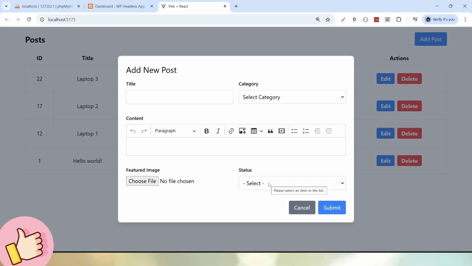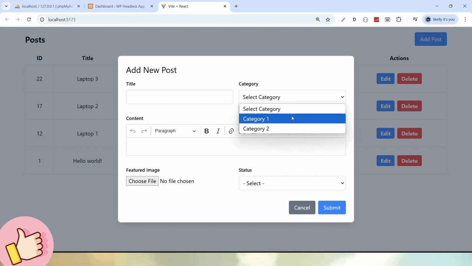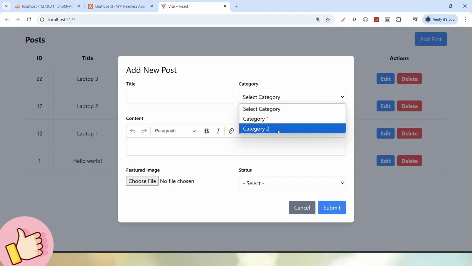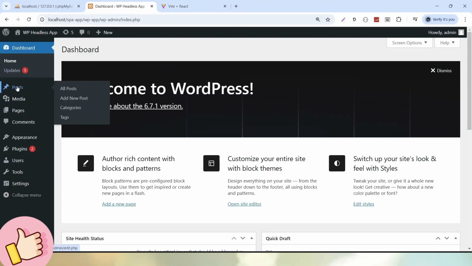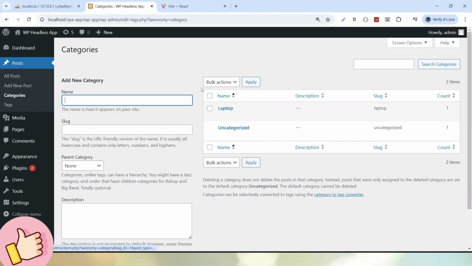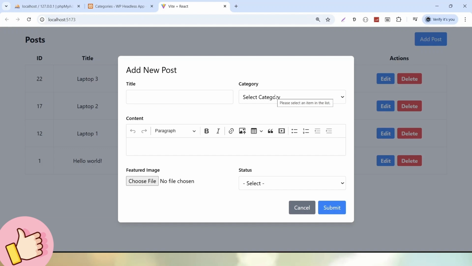But one more thing, before creating any post inside WordPress, if we closely look over this dropdown, we can see that it contains two static values like category 1 and category 2. So first thing first, we have to get the dynamic categories of WordPress and bind them with this category dropdown. If we go to our WordPress setup, Posts, Categories, we can see that inside this categories list, we have laptop and uncategorized. So first I will get all these categories and bind them with this category dropdown. And later on, we have to work on how to create a dynamic post with these form input fields.